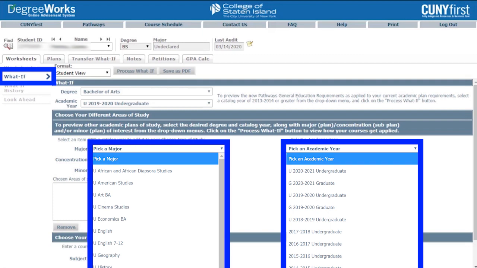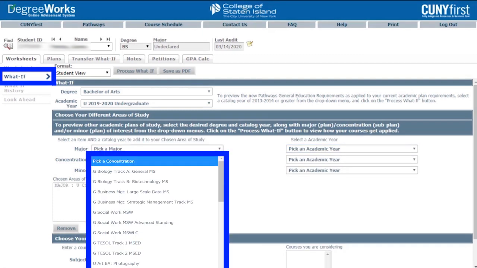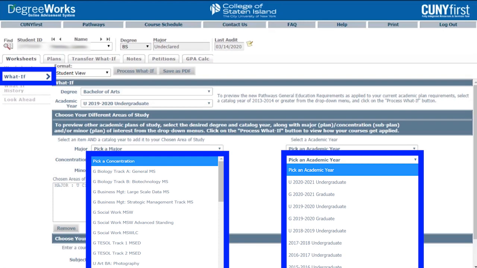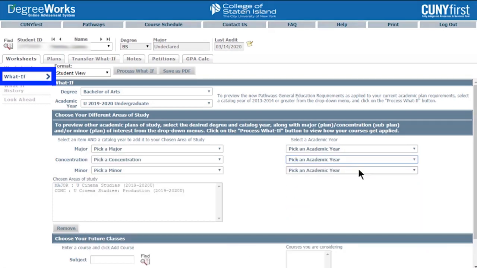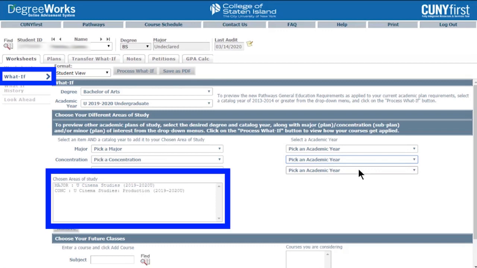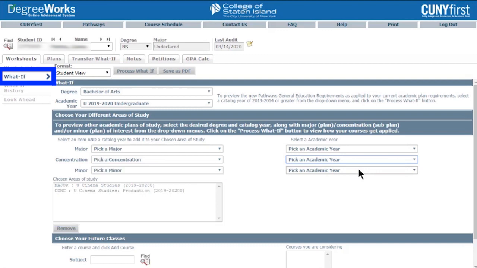If the major you've selected has a concentration, you could choose a concentration, then choose the academic year. You will notice after you selected the academic year, the major/concentration will fall into the Choose Area of Study box. You can do this for the minor as well if you'd like to. Once you've selected all the options you'd like to view, click the Process What If box.